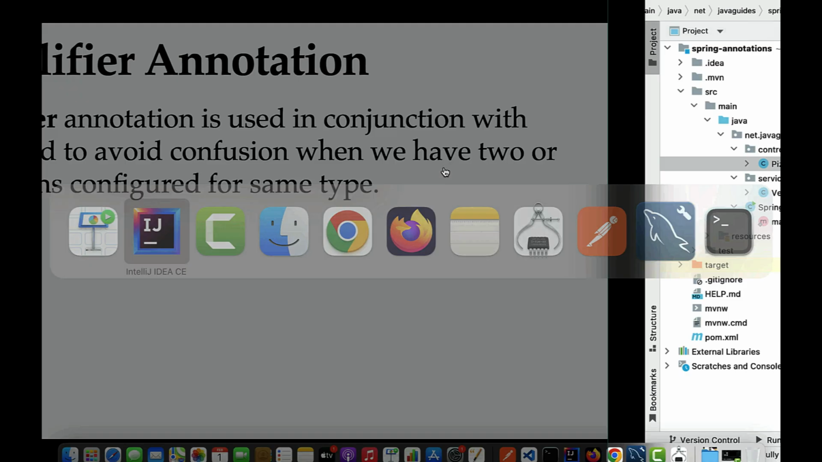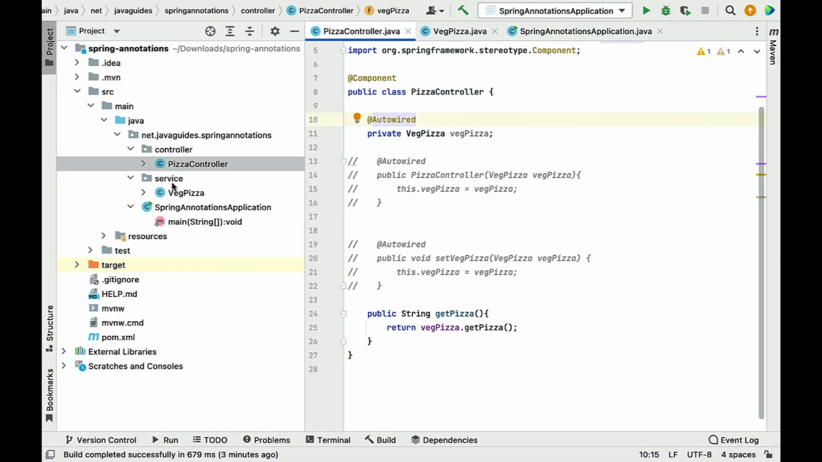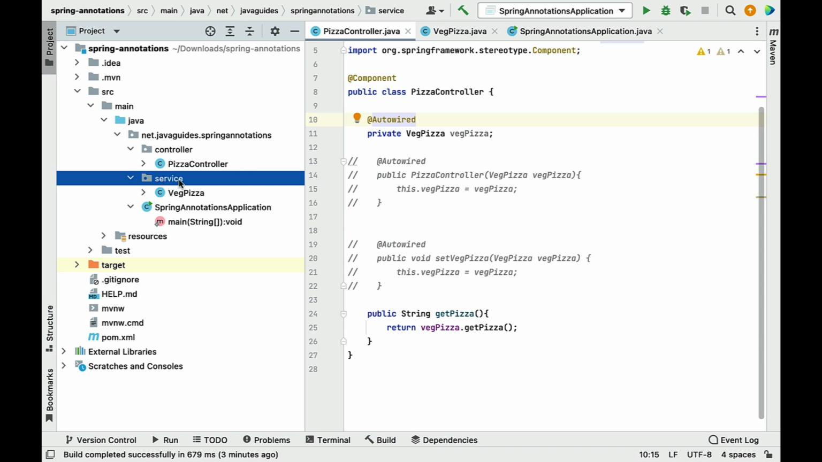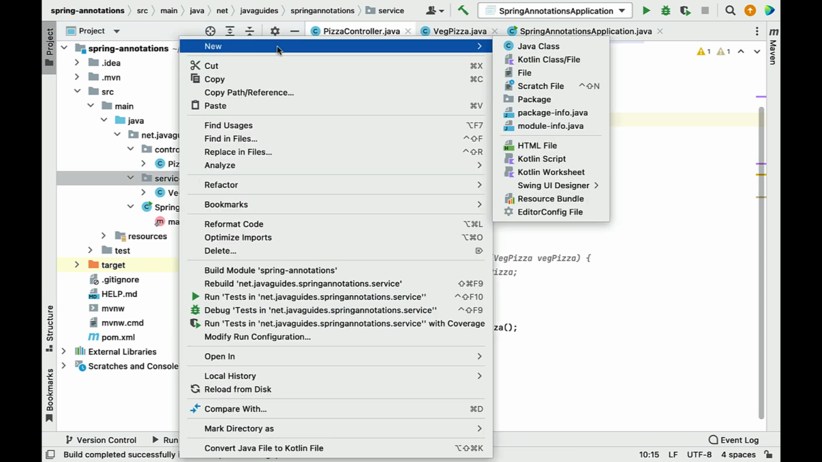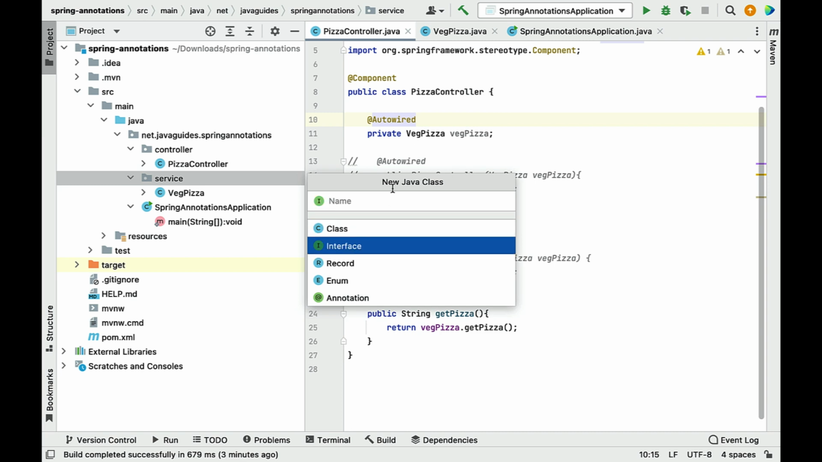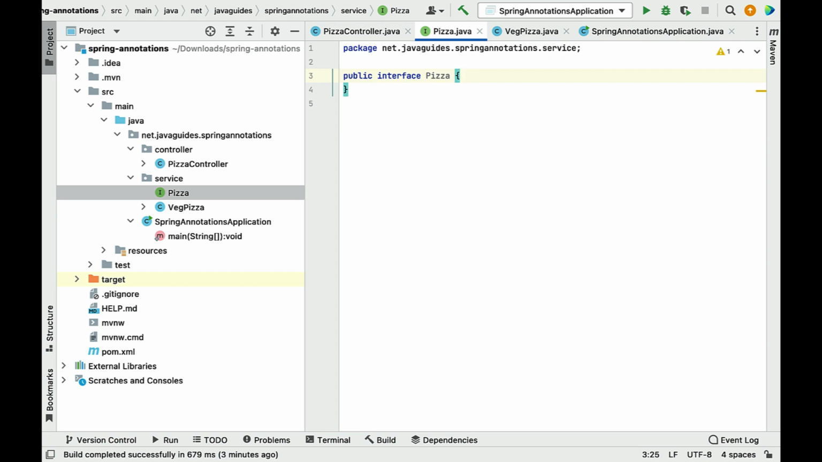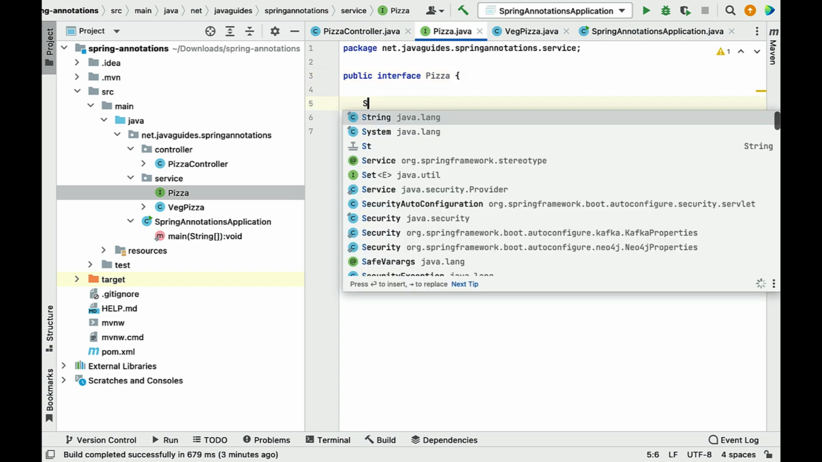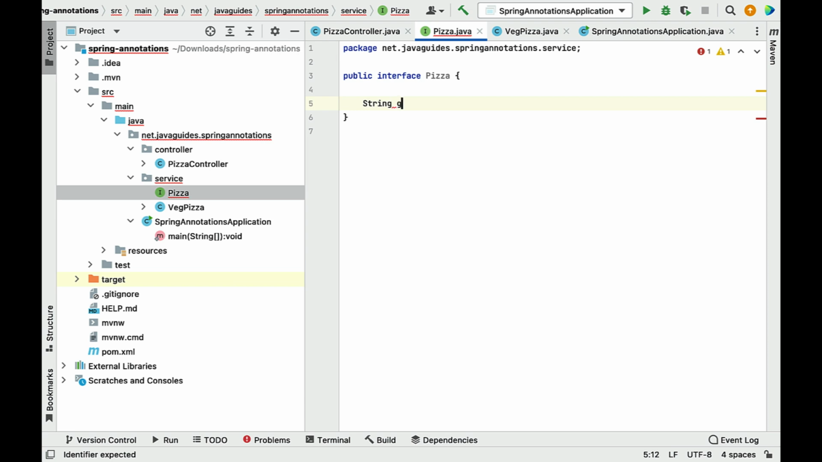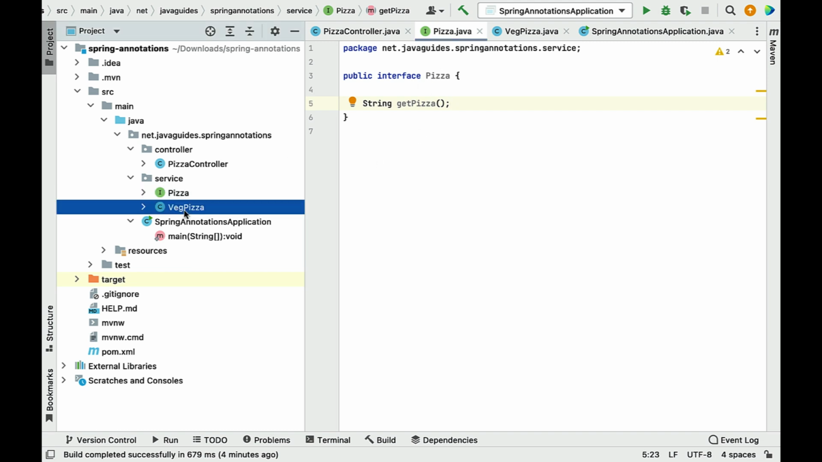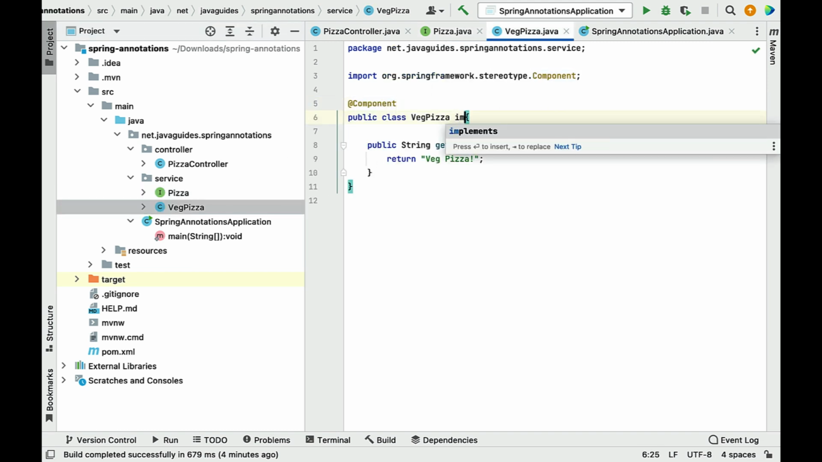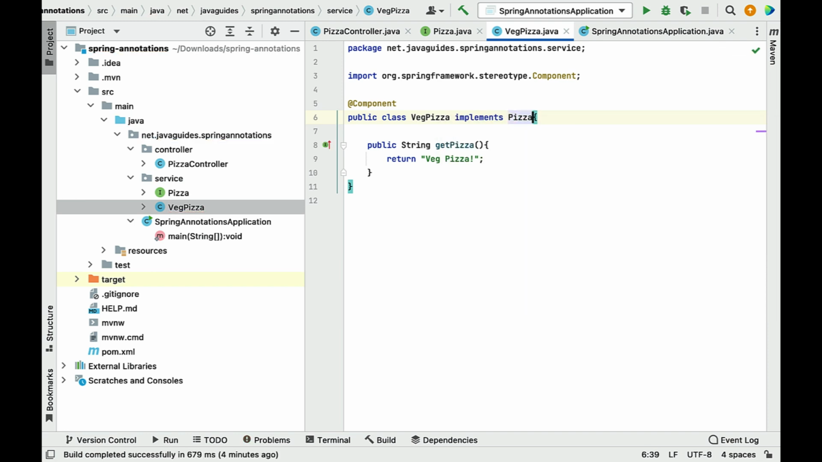So let me go to the project in IntelliJ IDEA, and here let me quickly create one interface in a service package. So within the service package, let's create an interface and give it the name Pizza. And within the Pizza interface, let's quickly create a method. Let's give a return type as String, and let's give the method name as getPizza. Next, go to VegPizza class and let us implement this interface. So go to VegPizza class, implement the Pizza interface, and override the getPizza method and provide the implementation.